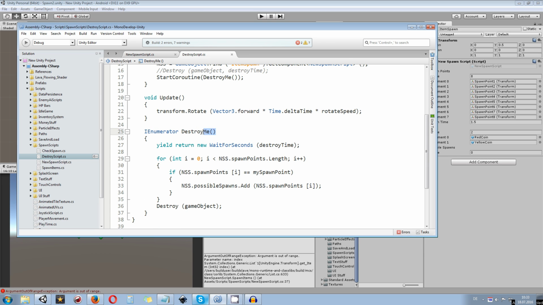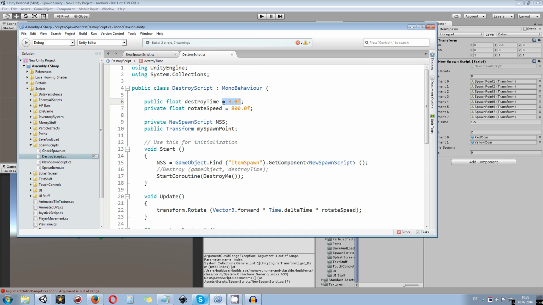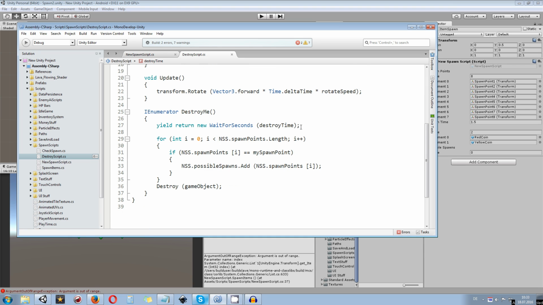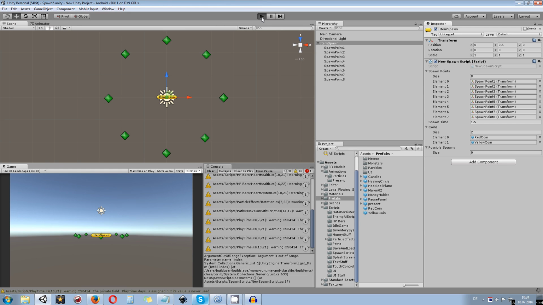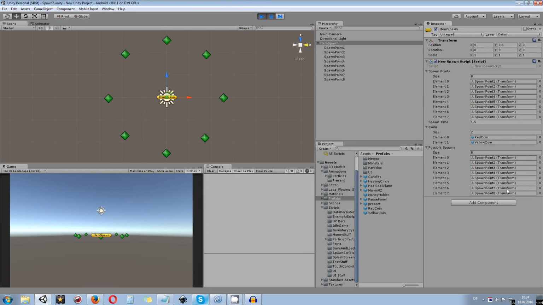Okay, so now we start DestroyMe. After 3 seconds, the game object will be destroyed. So at first it will wait, loop through everything, and then get and pass back that particular parameter, which is the spawn point. We gonna fill in the possible spawn points back and then destroy the coin or game object. So let's start that once again. As you will see in just a second, we have 8 spawn points or possible spawns to pass in. Now we have 7, we will have 6 in a second.